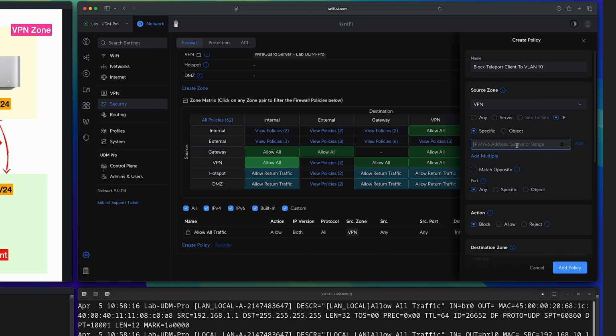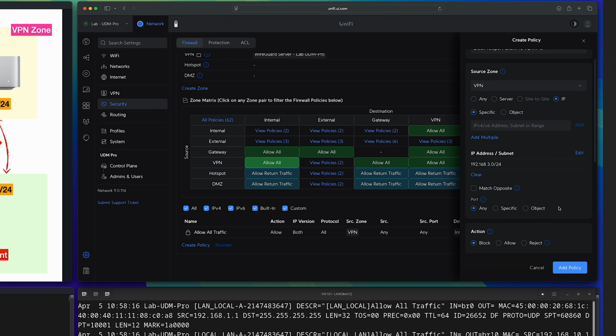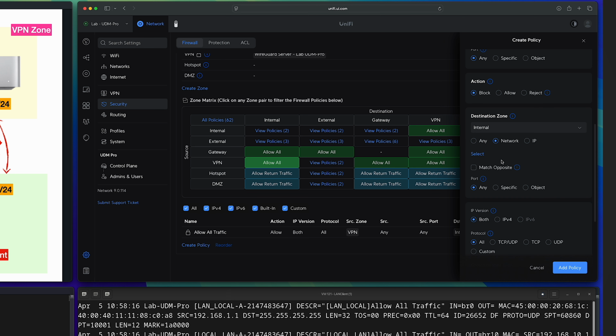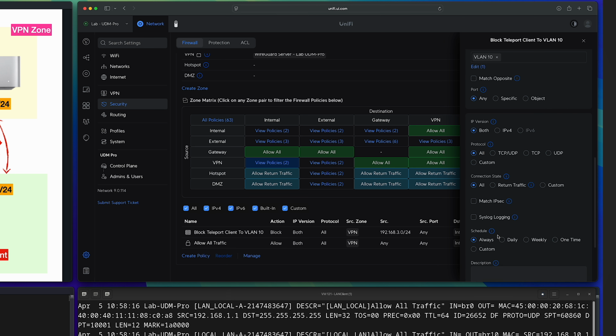Then here I specify a subnet. I know the subnet should be 192.168.3 subnet. So in your case, it may be different. So you need to use the correct subnet for your environment. Let me add it. Then for action block, for destination zone, of course, I want to select network. It should be VLAN 10 only. Add policy. Now it should be effective.